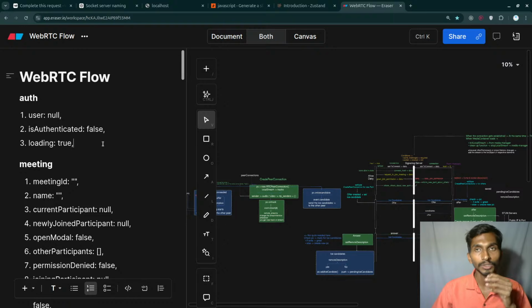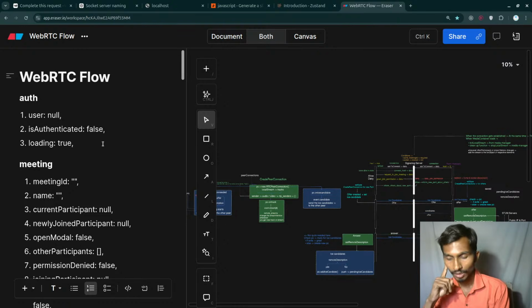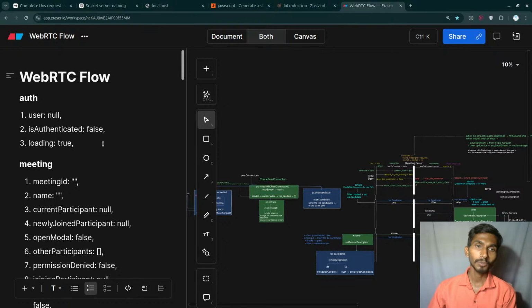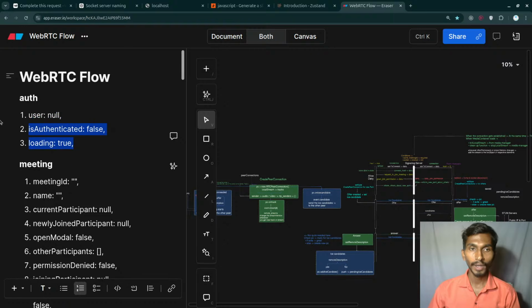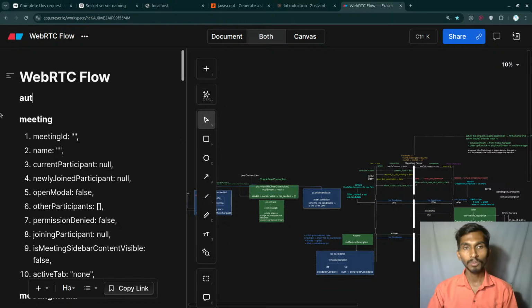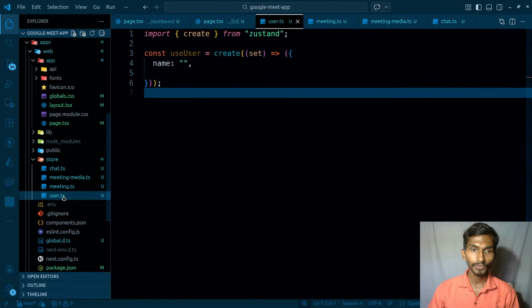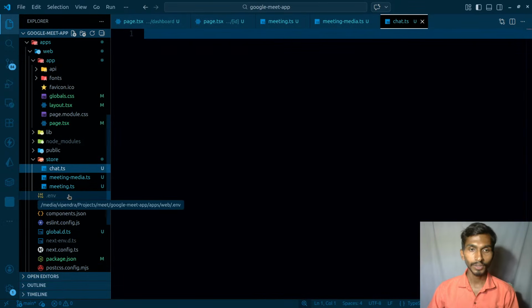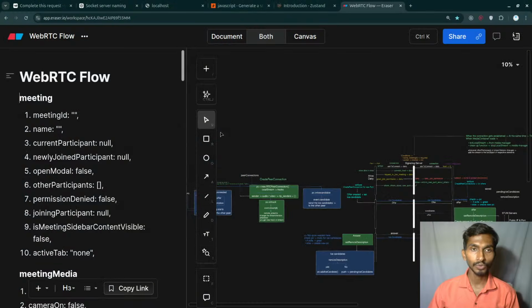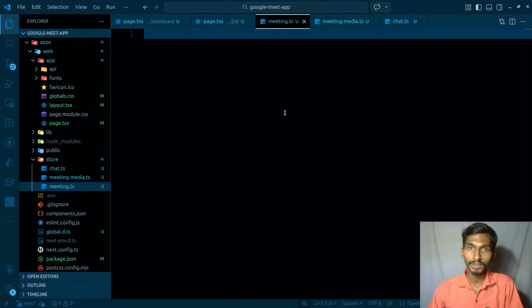I don't need to have this much, especially because I'm using beta auth, so I will be able to get the user information anytime. Whether authenticated or not, I will be able to know. So ultimately, as I'm using beta auth, I'm going to be completely removing this particular path from here. That's not required. Let's directly jump into the meeting part. This is not needed, mainly because I'm going to be using beta auth here. Second is going to be the meeting part.